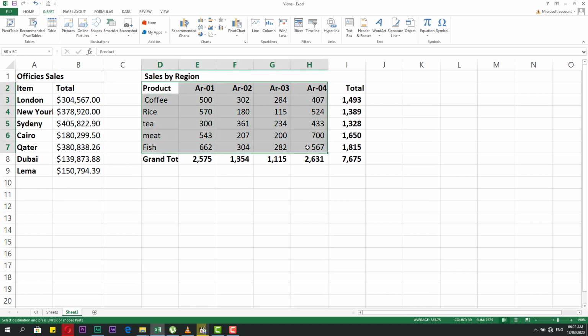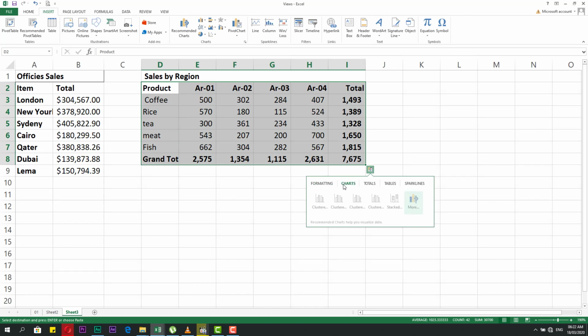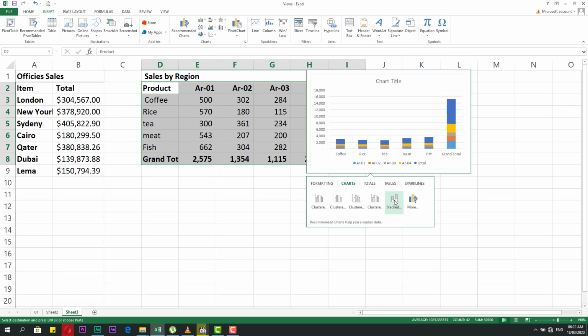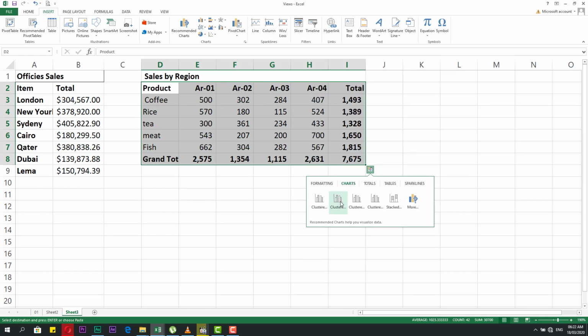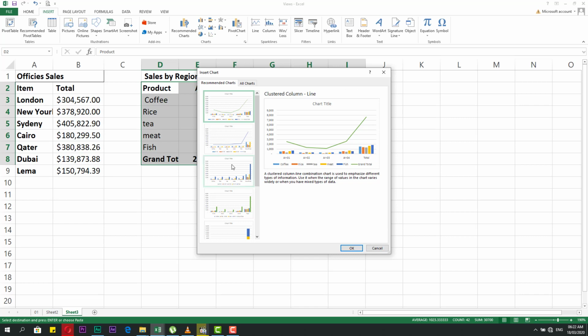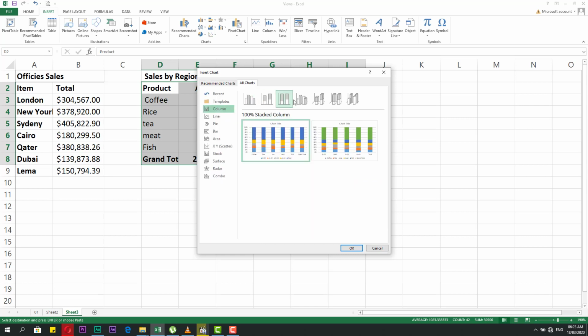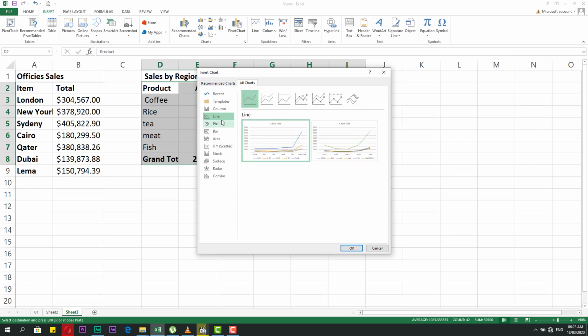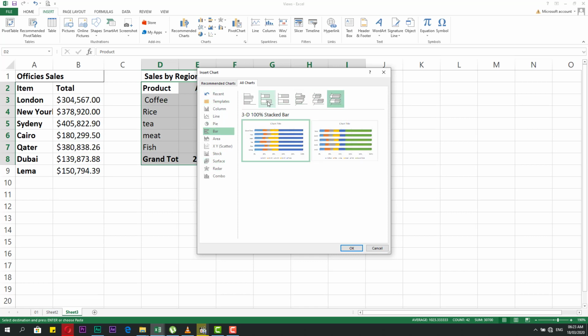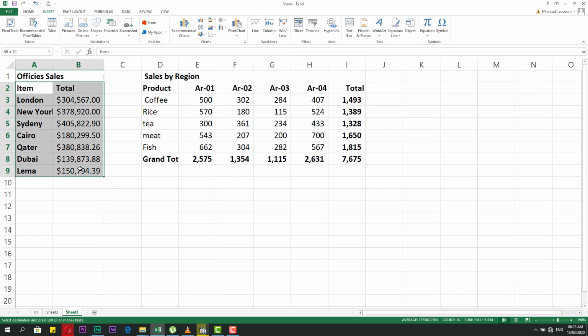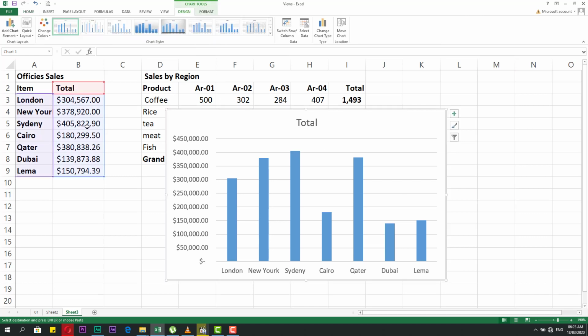If I select this and click here on Charts, it will give me more details, because I have more details here than in the previous one. If I go to More Charts, I can select one like this, or go to All Charts and select the shape I need from here: column, line, pie, or bar, and inside each one you can get more types. Okay, I cancel. I will select this now and select from here like this. Okay, now I made a chart for this table.